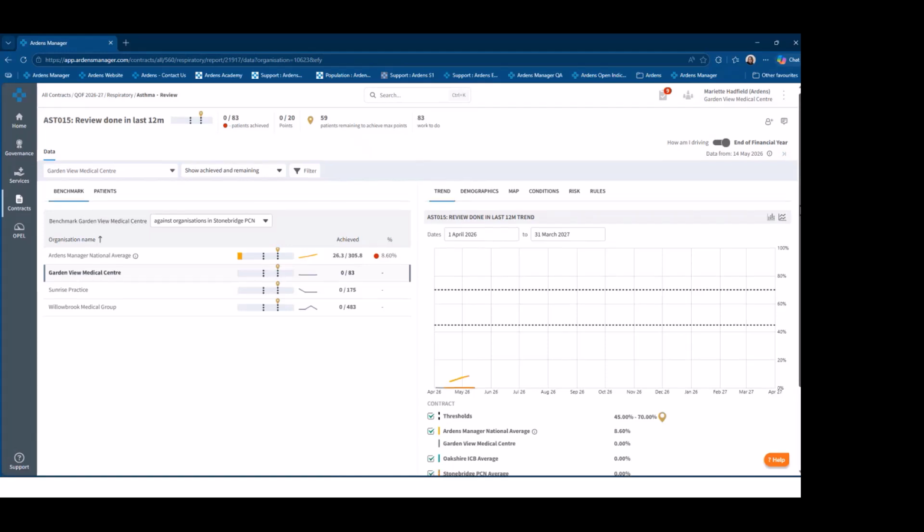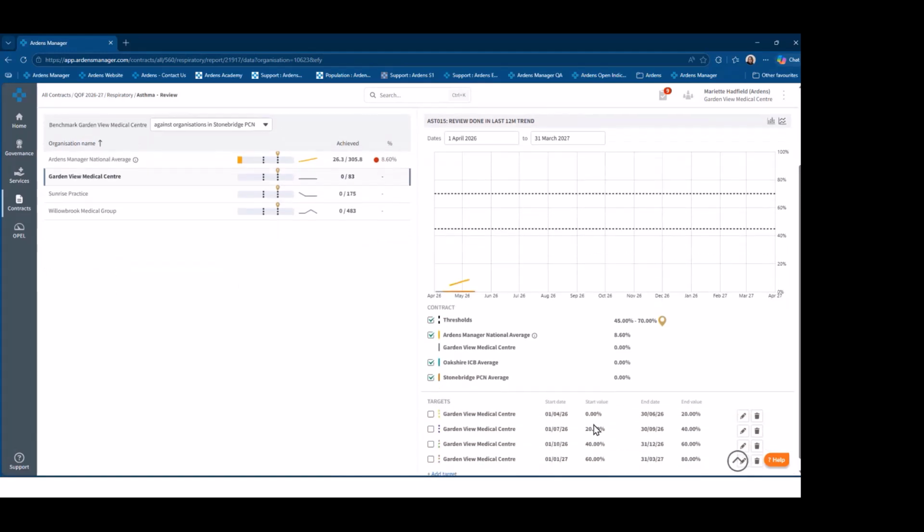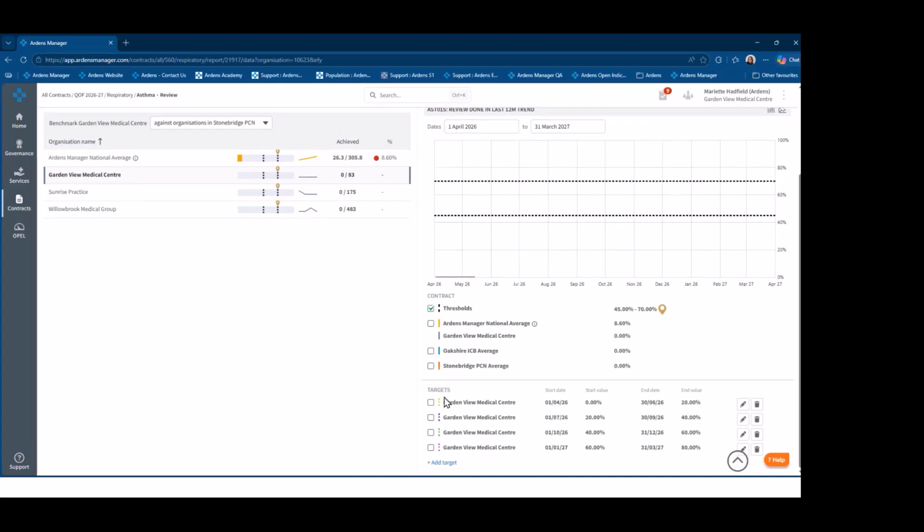And then as we scroll down, you'll see that it's got lots of different lines on there, so you can compare your data across your ICB or your PCN. I'm just going to turn those off by clicking on them. And the bit that we want to see is at the bottom here. Under the target section, you can have as many targets on here as you want. You can just click the add target button and a new line opens up. But here's some that I made earlier. I'm just going to enable them by clicking on them.